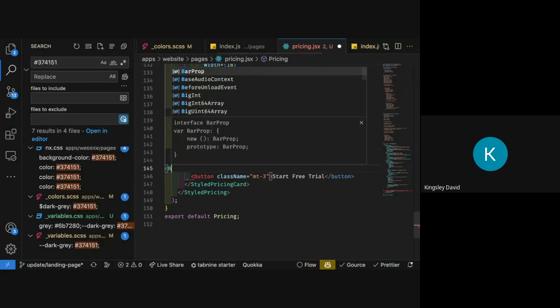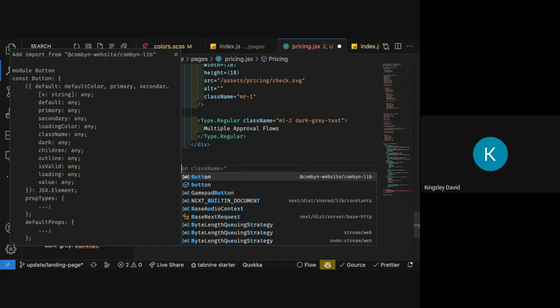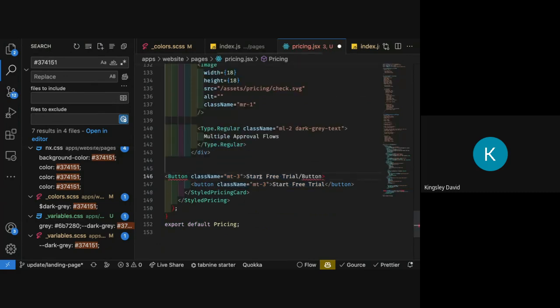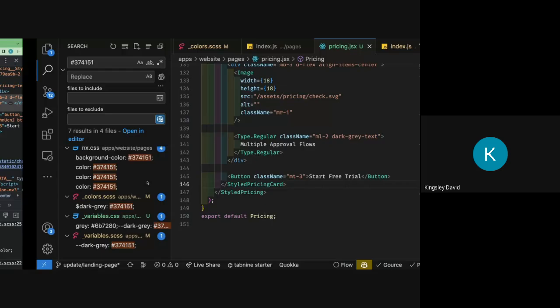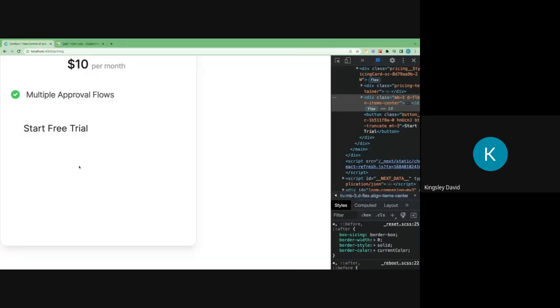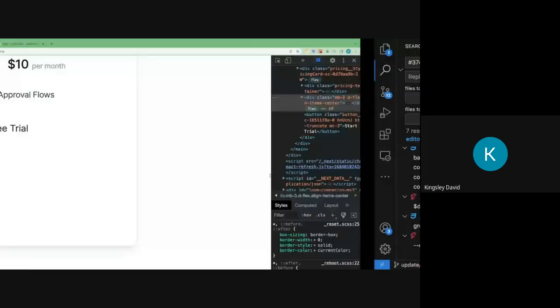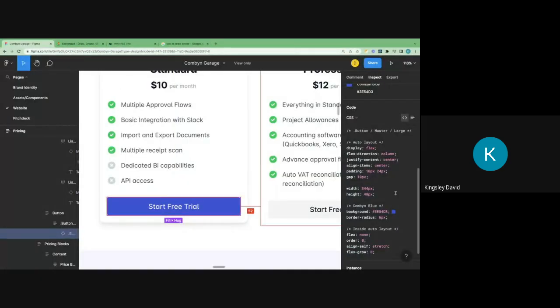Let me just do something real quick here. So I'm importing a button component. Okay, so button. So this button has a background of blue.